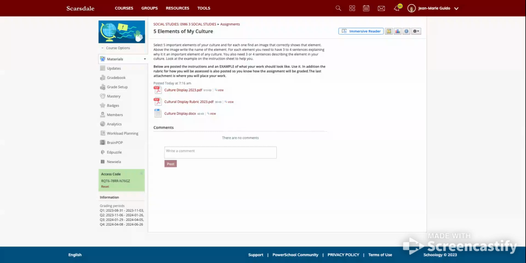For example, religion, language, traditions, what we talked about when we did the Nearpod together in class, and also when we explored through our choice boards in class. Above the image, you're going to write the name of that element. And then for each of those elements, you're going to write 3 to 4 sentences explaining why it's an important element, really of any culture, but also giving specifics about your culture.